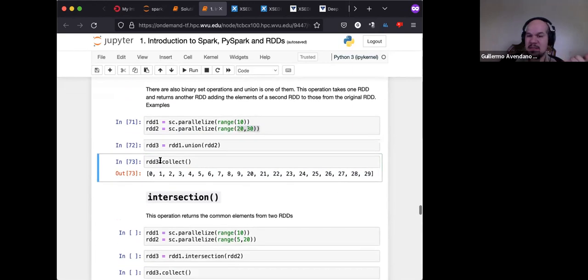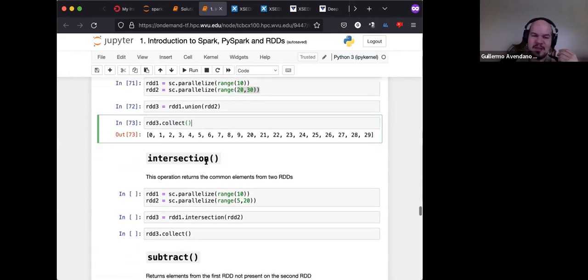Again, collect is an action that is expensive, and I can only do this because those are really tiny RDDs. You should never expect to collect data that is terabytes of data because it will not fit in memory. So you cannot build the resulting object from a collect. In those cases, it's better to do a sampling or just pick a few elements.